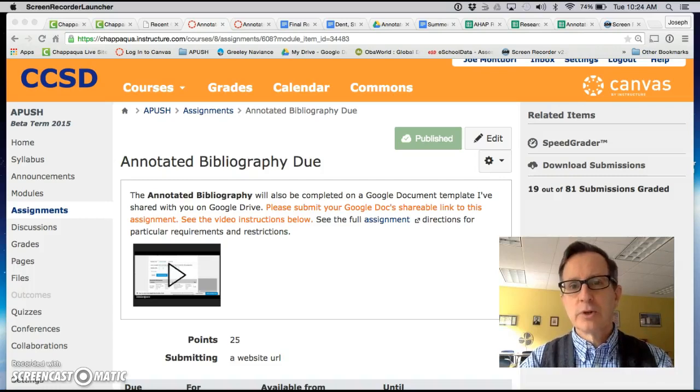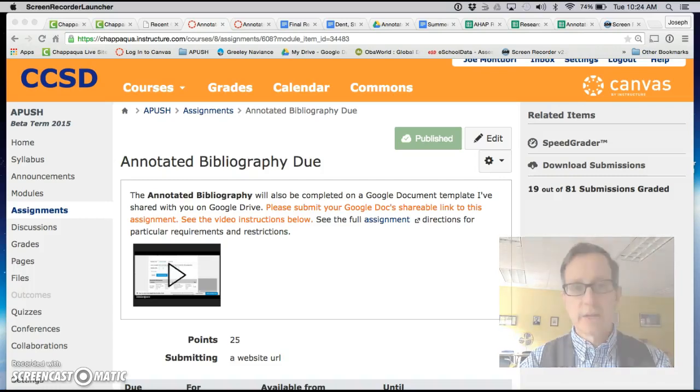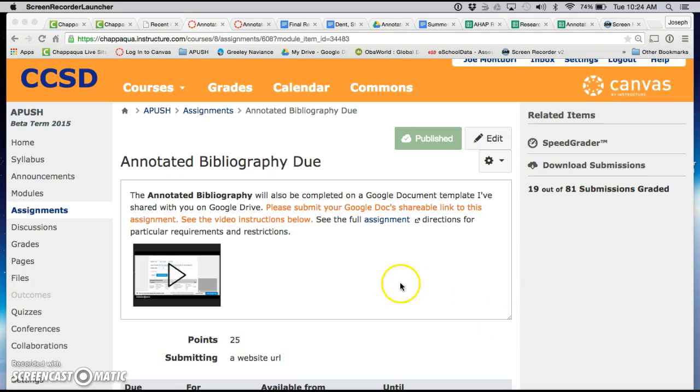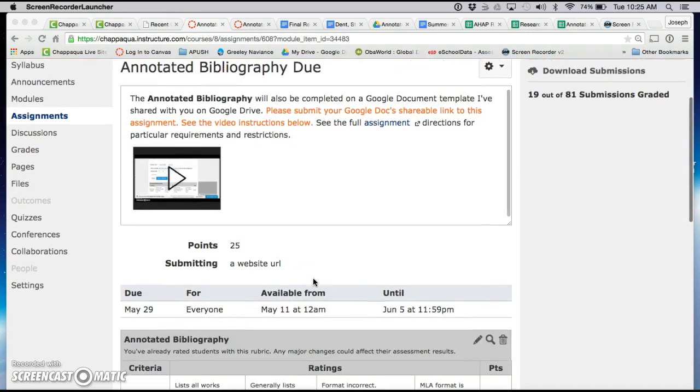Hi, today I'm going to demonstrate the use of the Speed Grader tool in Canvas. And for the purposes of this demonstration, we're going to use my annotated bibliography assignment for my AP US History class. Students had to submit their assignment, their annotated bibliography, as a Google Doc, which I previously shared with them, and I own each of their Google Docs.